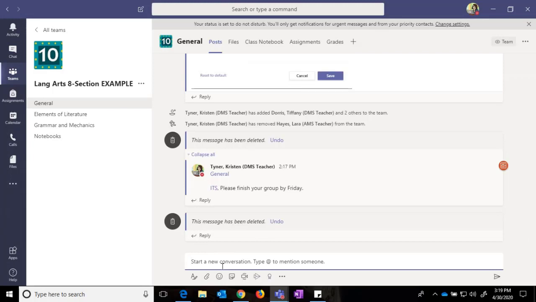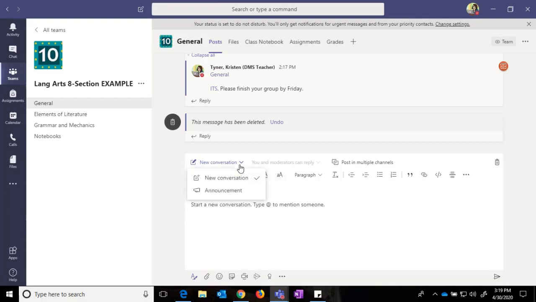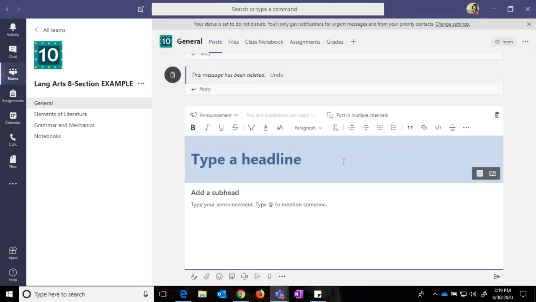So when I am posting, I can do a couple different things to make sure the most people see it. I can just start typing. If you look below here, you'll see this A, and that gives you a little bit more features, a little bit more room to look. You can make it bold, prettier, do some formatting. But I'm going to start an announcement. So there's a new conversation, and then there's announcements. Announcements gets that pretty headline that makes it a little bit bolder, harder to miss for your students.